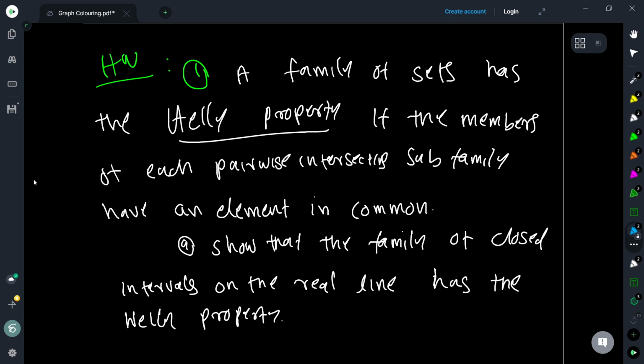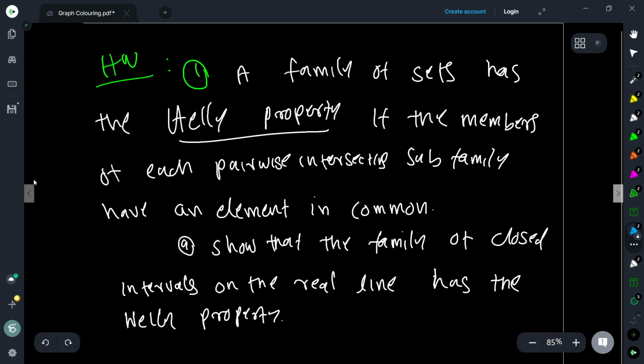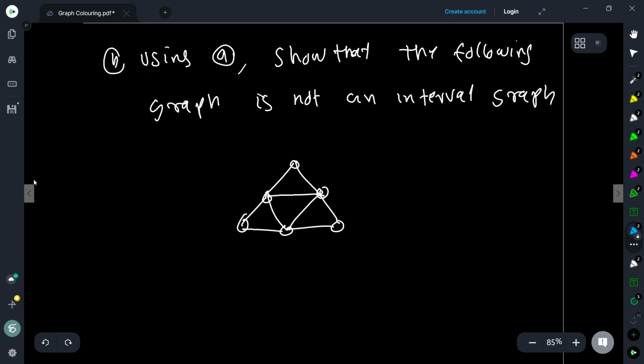Once you show this, you can use that property to show that the following graph that I have depicted here is actually not an interval graph. We have already answered one of the questions that I asked you to think about, but try to again see why this is the case, and then try to come up with some arguments. So show that this graph is not an interval graph by making use of the Helly property.